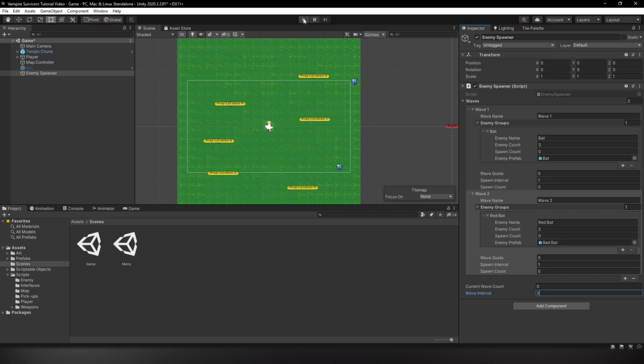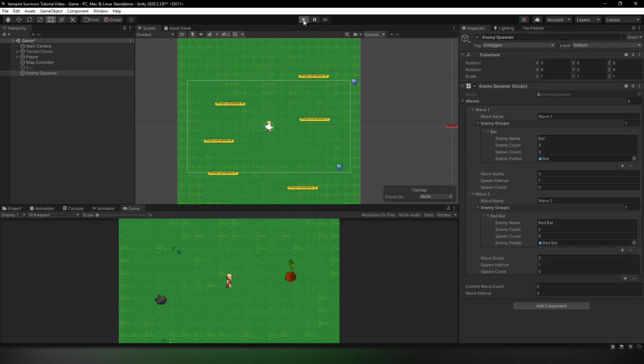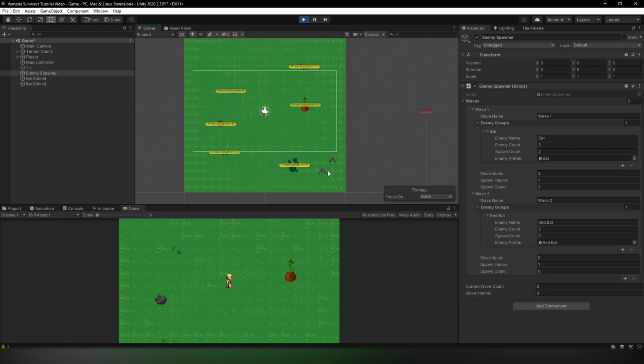Now, when you start the game, you'll notice that the red bats start spawning after 3 seconds as part of wave 2, indicating that our wave transition is working correctly.